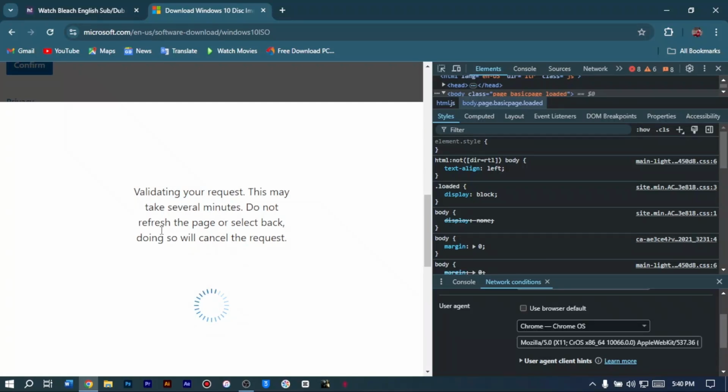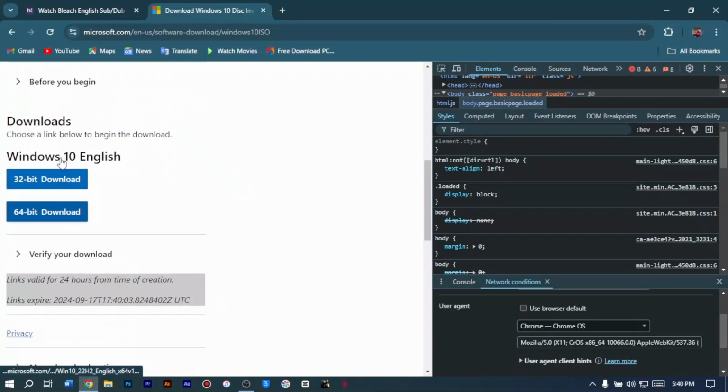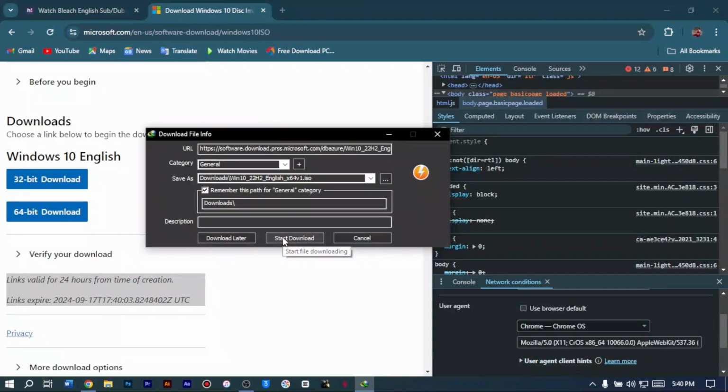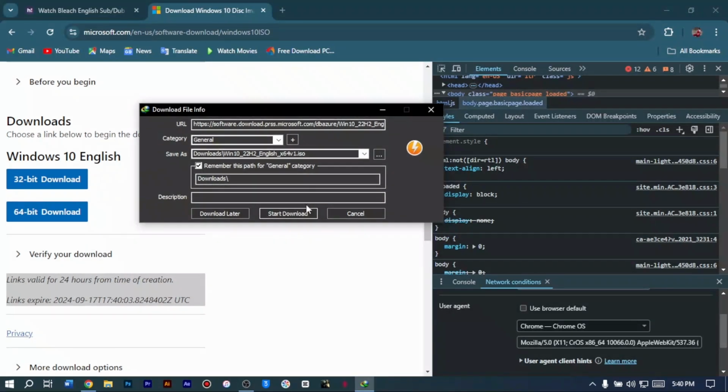We wait for several seconds too, and as you can see here, you are being given the 32-bit and then the 64-bit. So you download according to the operating system of your device. If it's 32-bit, you download the 32. If it's 64, sorry, you download the 64. So I'll just click on 64-bit download, and as you can see here, I'm now able to download the Windows 10 ISO file.